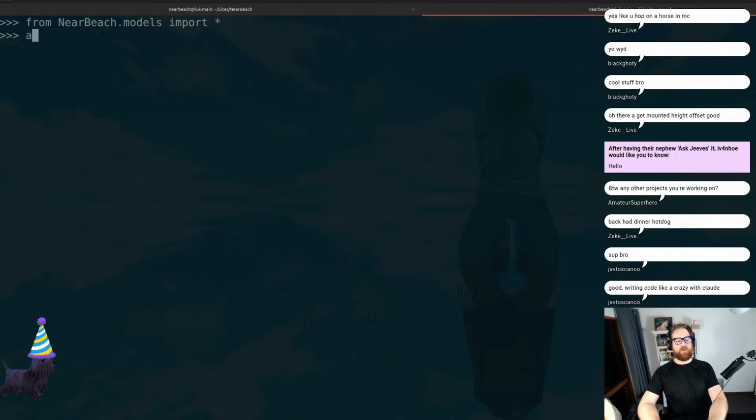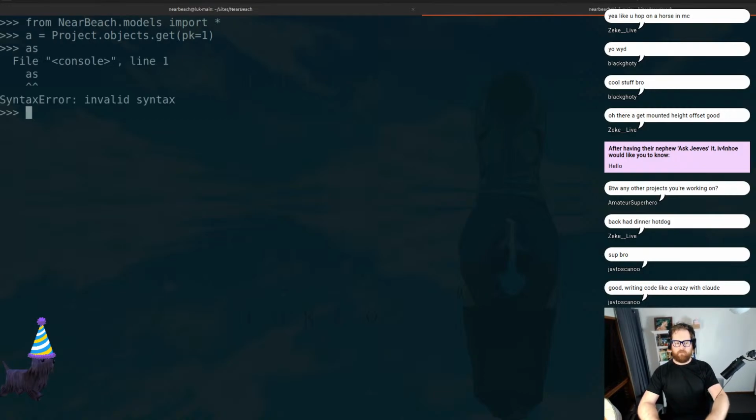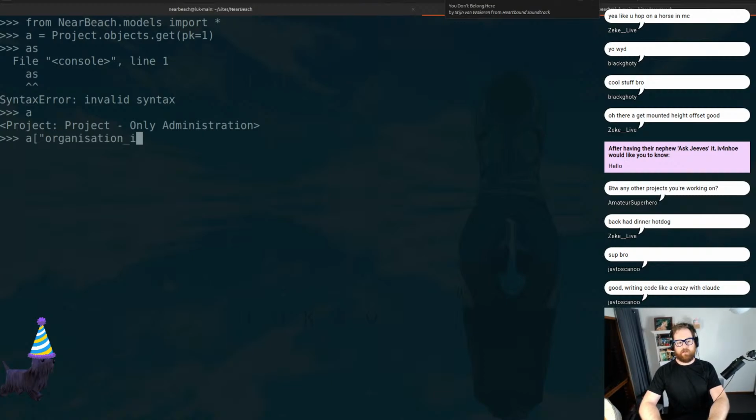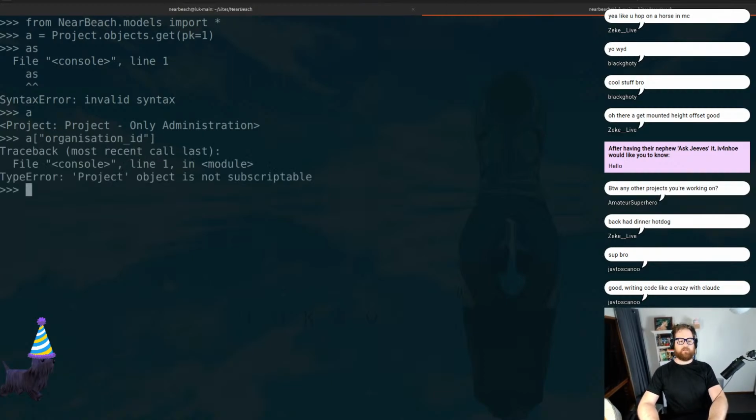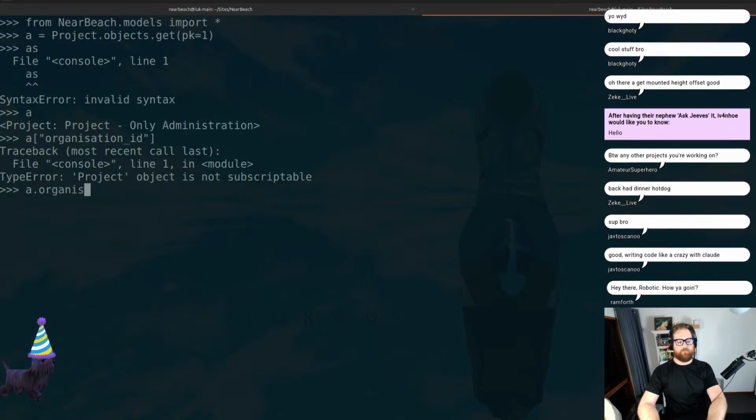Let's say I've got a equals Project.objects.get where pk equals 1, so the first one. Oops, sorry, I was meant to type in a. There we go. If I type in a and then organization ID, does that work? No, it doesn't. If I do something like that, that will work.